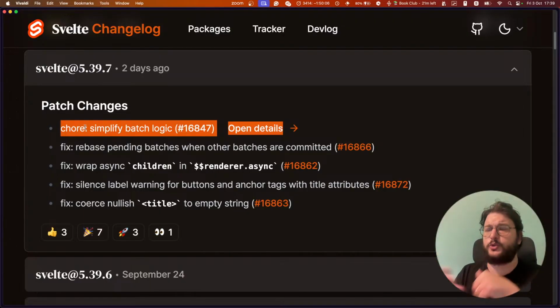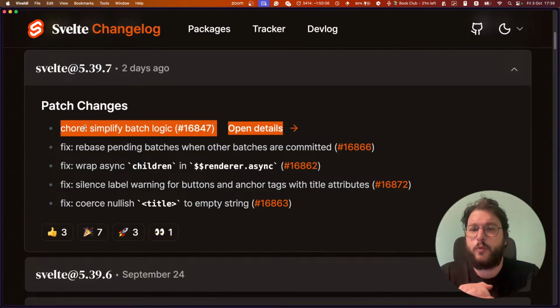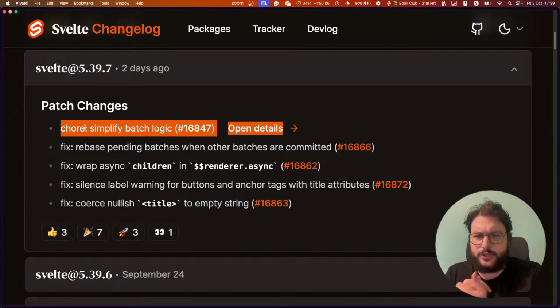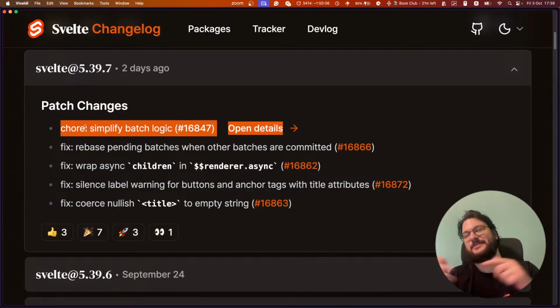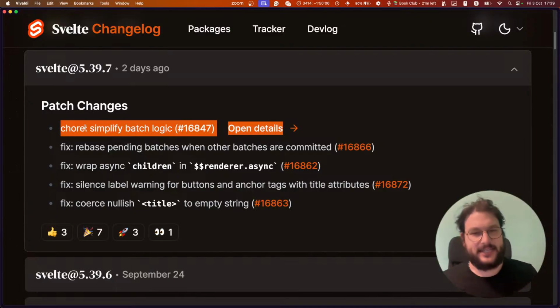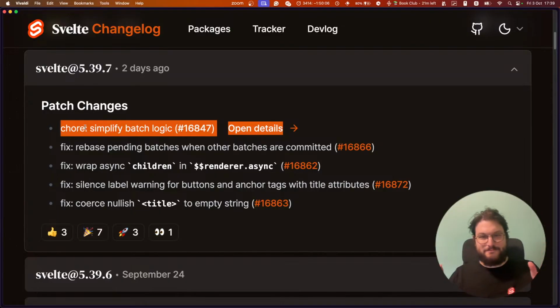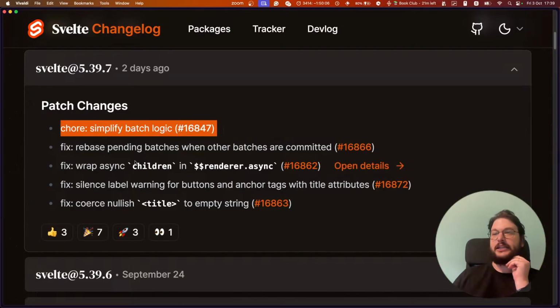But the logic to do the batching was quite complex, and I think it actually introduced some bugs, so Rich reworked it, and now it's simpler. It should be, at least. That's one of the parts of the codebase that I have basically zero experience with, because I did not contribute to that part of the codebase.